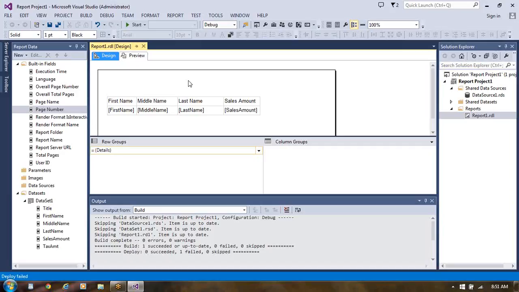Yes, sir. When you click on the link in the bottom, when you get the link, it's opening in the browser, but it's asking for user ID and password. Correct?